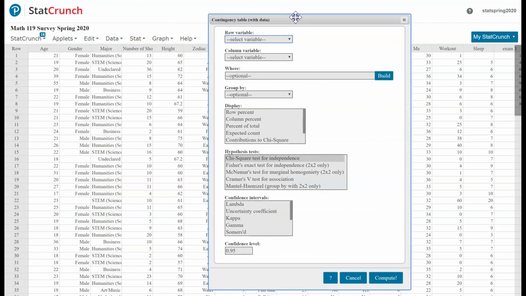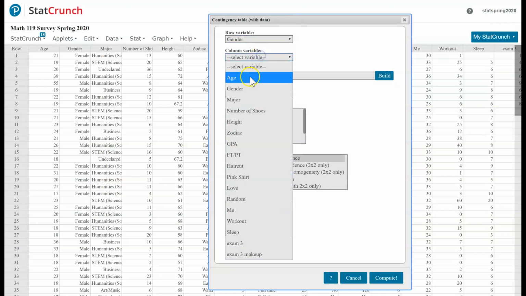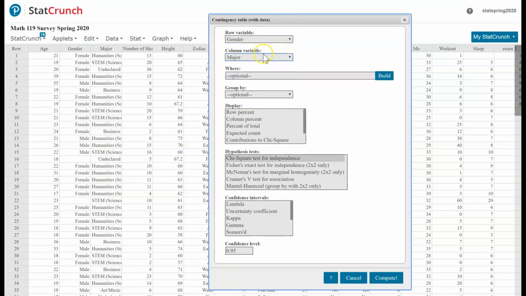Now the row variable and the column variable don't matter. So I'm going to pick gender here and I'm going to pick major here. Okay, gender and major. You're not going to group by anything. And now on Display, you're going to click on Expected count. You're going to click on that. All right. Then here, make sure that you click on Chi-square test of independence, which is always going to be clicked. Okay. And then you're just going to click on Compute.